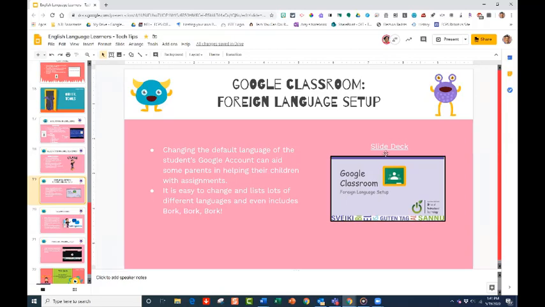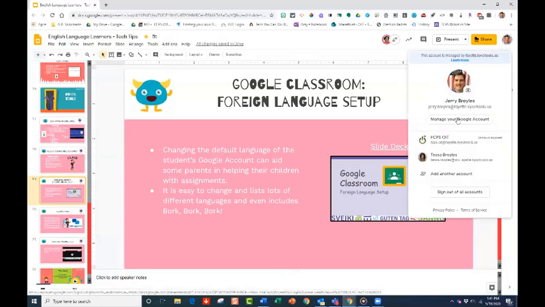language. So this is a slide deck and shows you the exact directions that I'm going to walk through right here. So you can click on that and find it. But here, this is how it works. They're going to go to their picture right here. Okay, not this one, but this one. Go to their Google account, and then they're going to click on Manage Your Google Account.